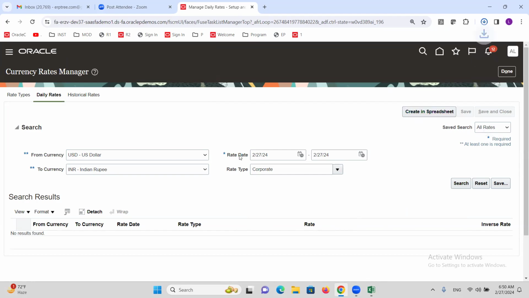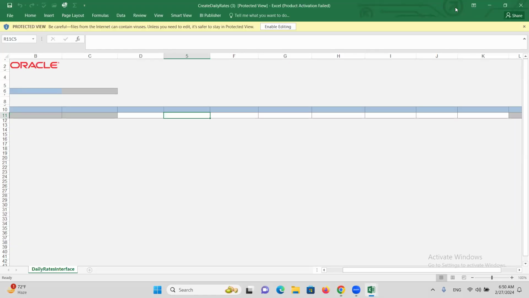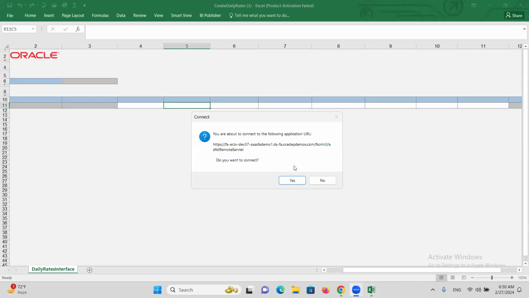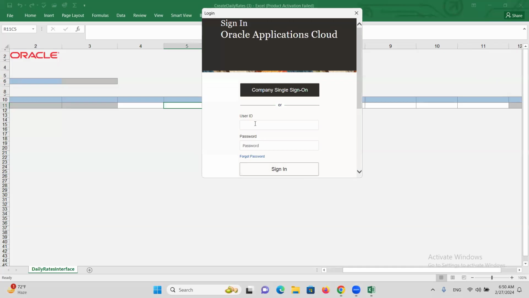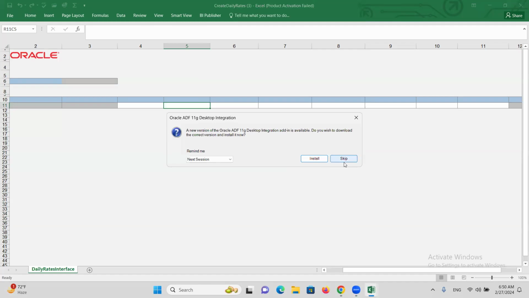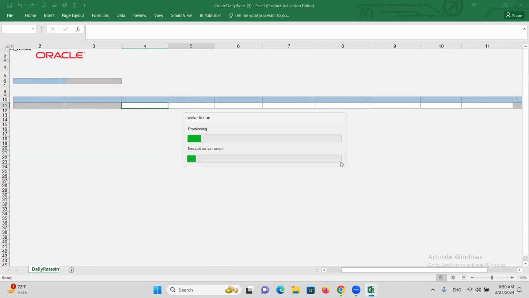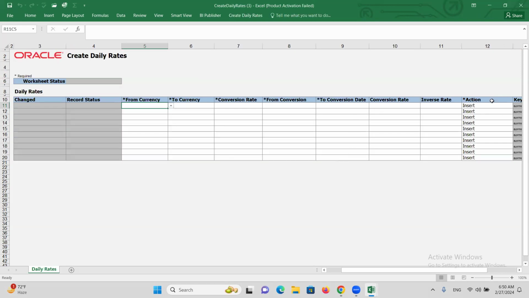No. Just quickly go and create. Click on edit, enable editing, connect. Skip. So USD to. Better you can type directly.